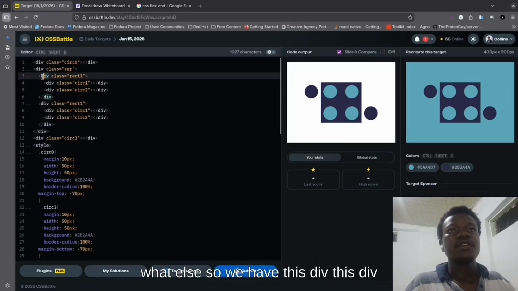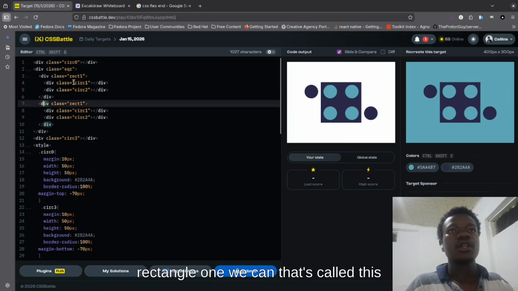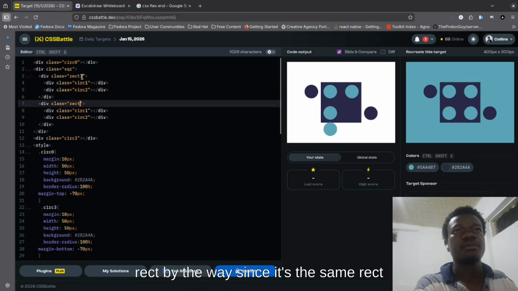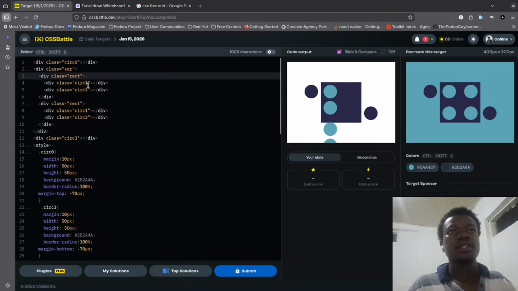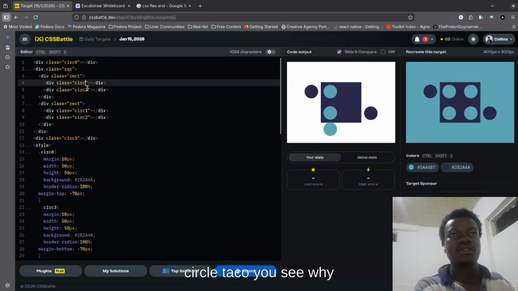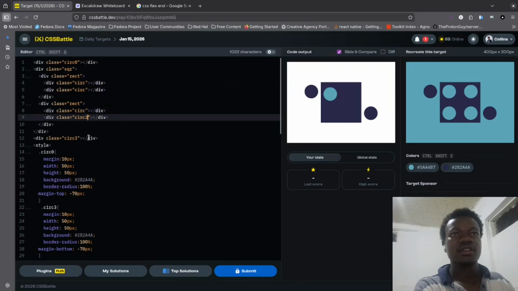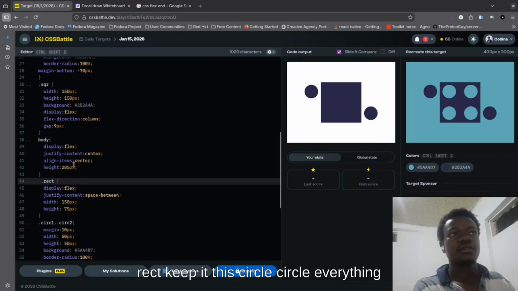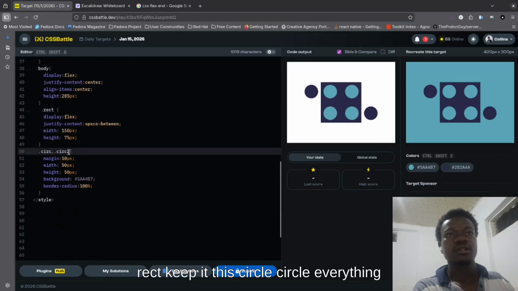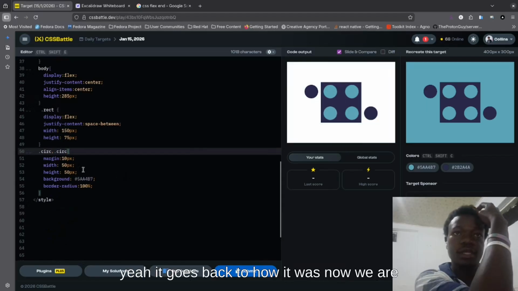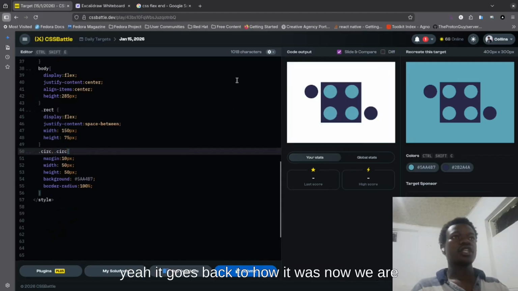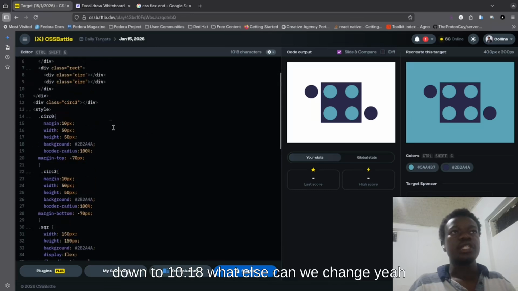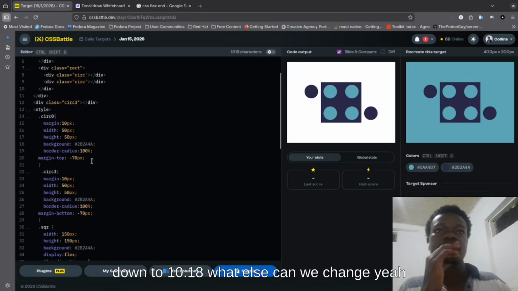What else? So we have this div, rectangle 1. We can just call this rect, by the way, since it's the same. Rect, circle. You will see why. Rect, keep it, circle, everything. Goes back to how it was. Now we are down to 1018. What else can we change?